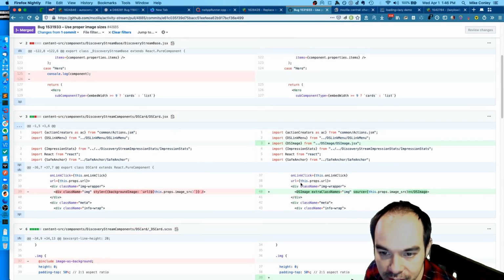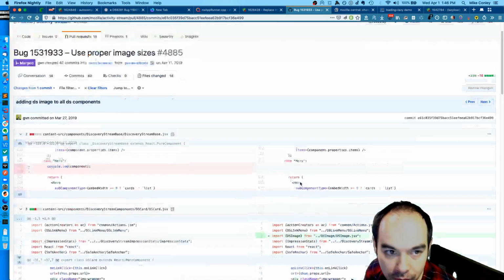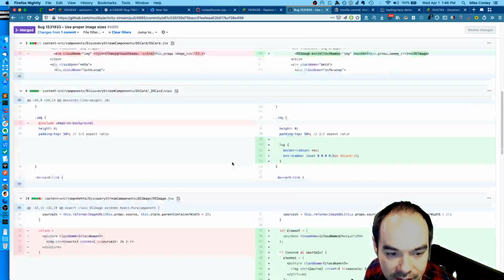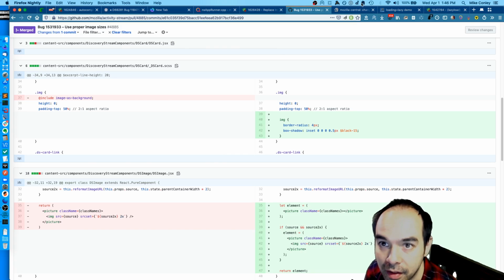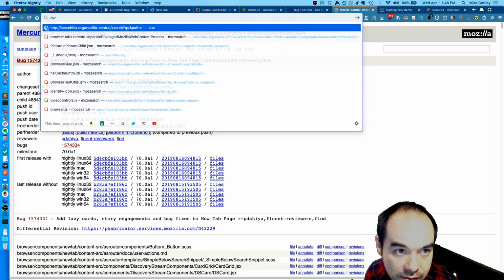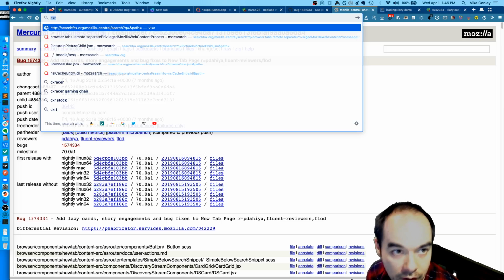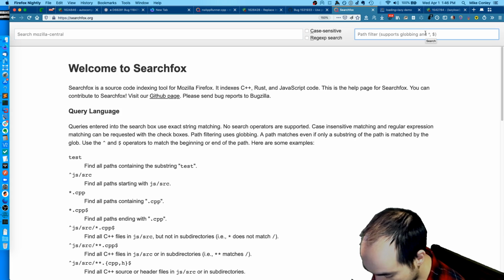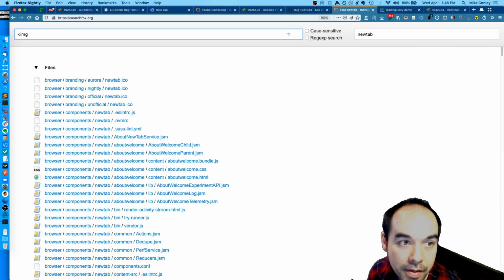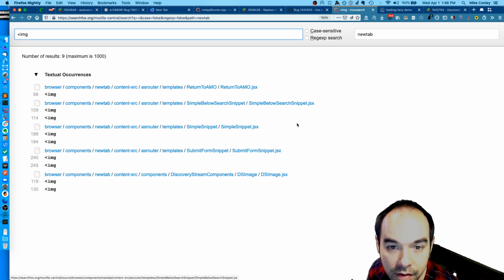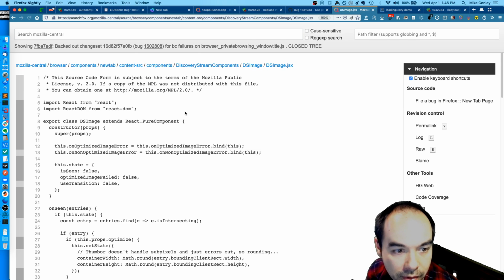DS card, which uses DS image, may or may not be important. It's probably not important. But DS image kind of sounds like the important place. Let's also look, we'll use searchfox, DXR, searchfox, new tab. Let's look for image inside of JSX. We've got inside some of our templates, simple below search snippet. So let's not worry about the snippets. It looks like DS image is where it all is. DS image. Okay. So just one place.